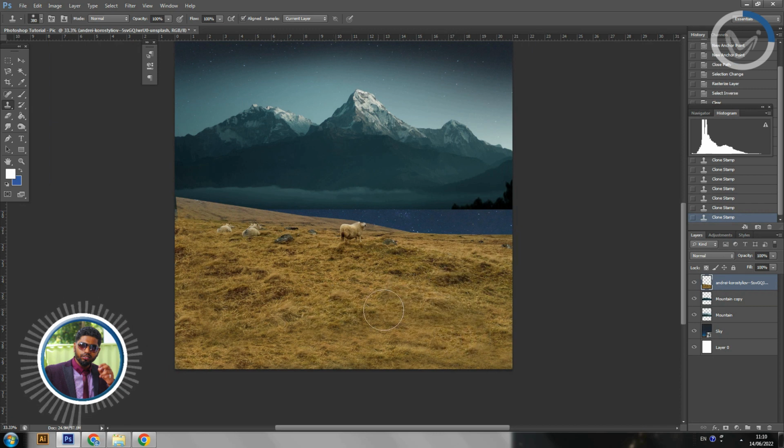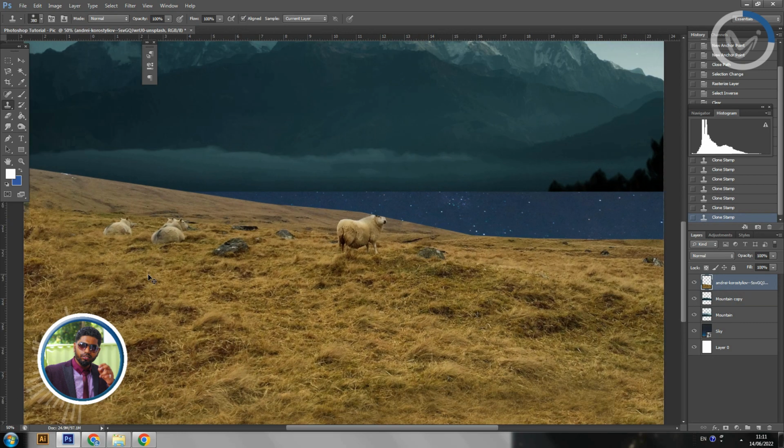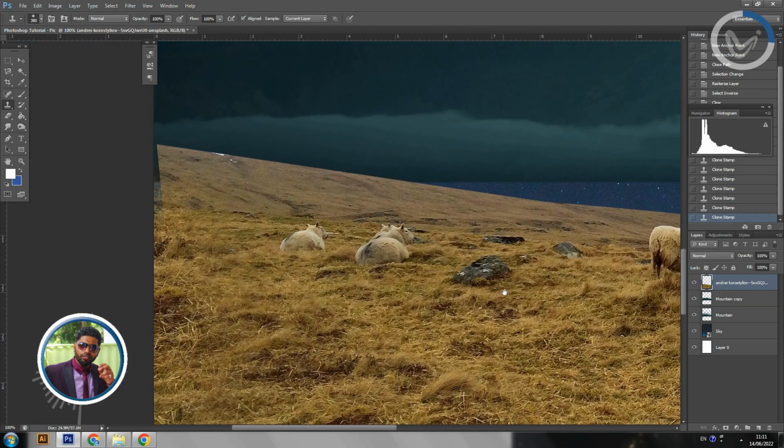If you see here, it's a little bit messy around here. So we're going to fix this up and make our brush a little bit smaller. So Control Alt, move it down like this. We're going to click on this section here, and we're just going to go all the way down. Yeah, see, perfect.